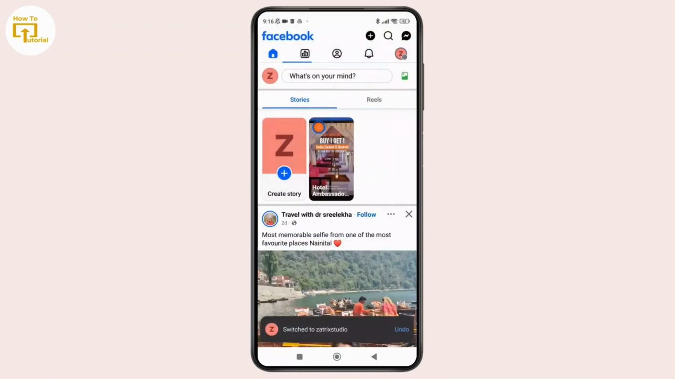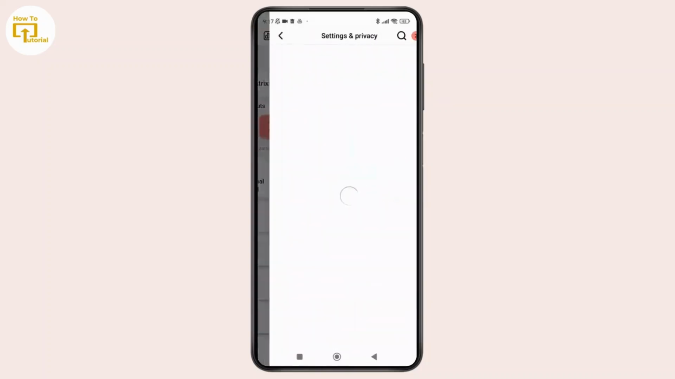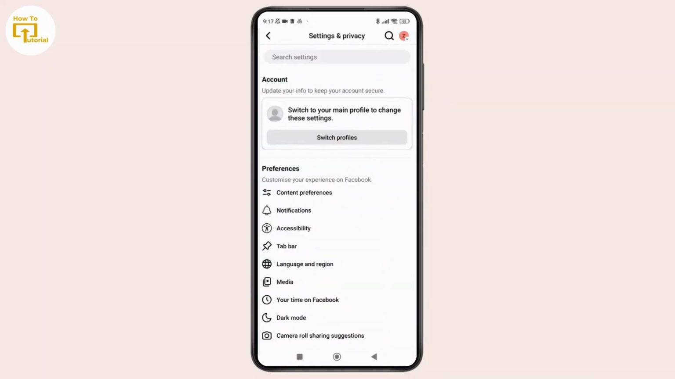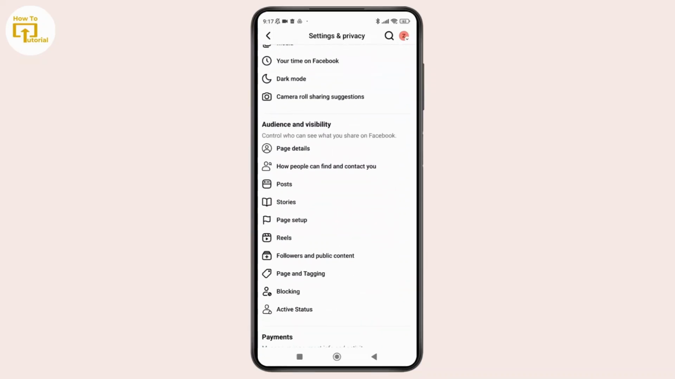And now here, once you are on the page, simply tap on the profile icon shown in the top right corner of the screen. And now here, simply tap on the gear icon shown in the top right corner of the screen, and once you tap on it, you'll be prompted to the settings section. Now from here, simply scroll down and tap on option labeled as page setup.